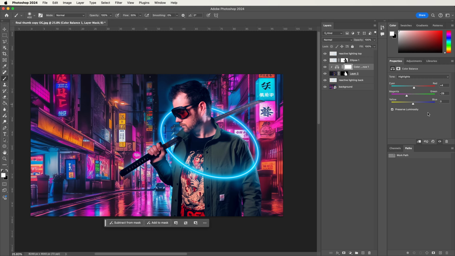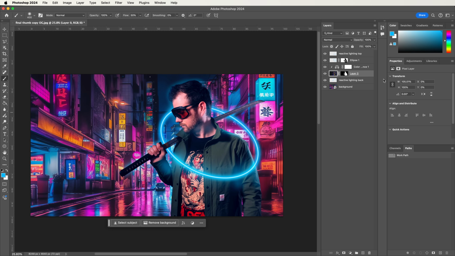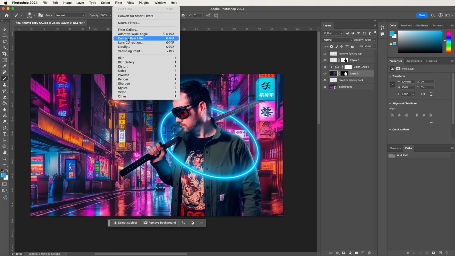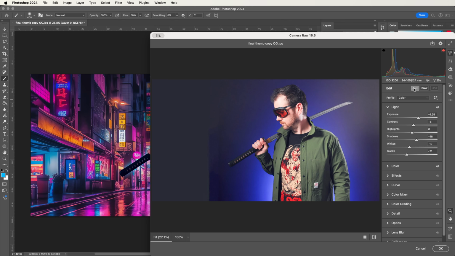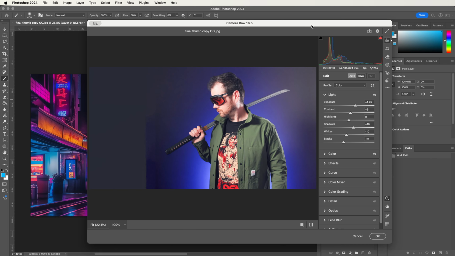Now our subject to begin with needs a few adjustments. It needs to be a little bit brighter, maybe add some sharpness, some more contrast. So we're going to select the layer, go to Filter, Camera Raw Filter, and we're just going to start with auto settings and see what that does. So that brightens it up considerably.